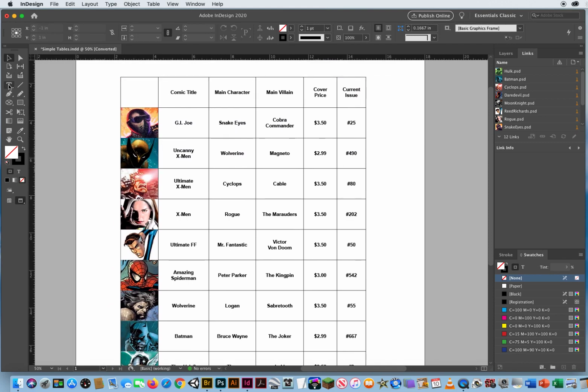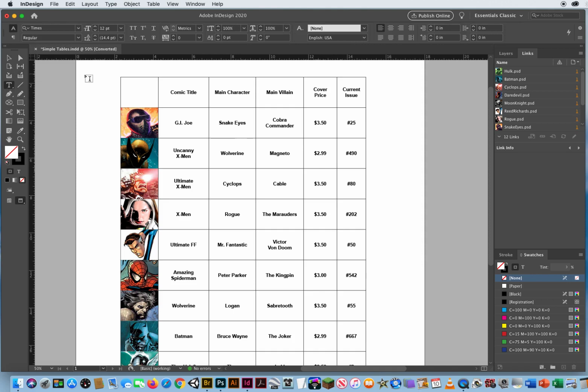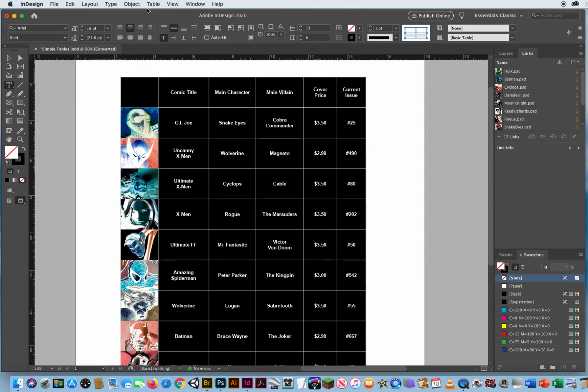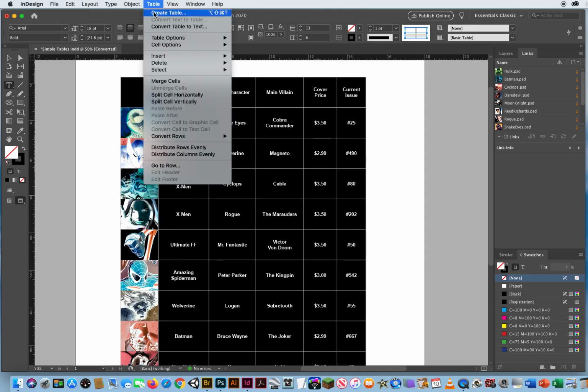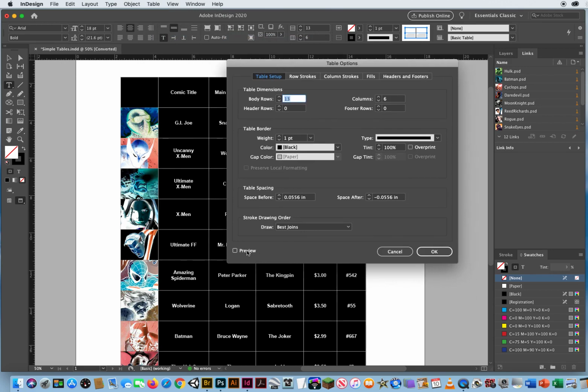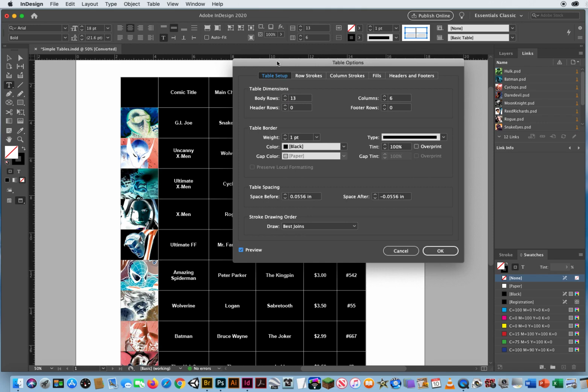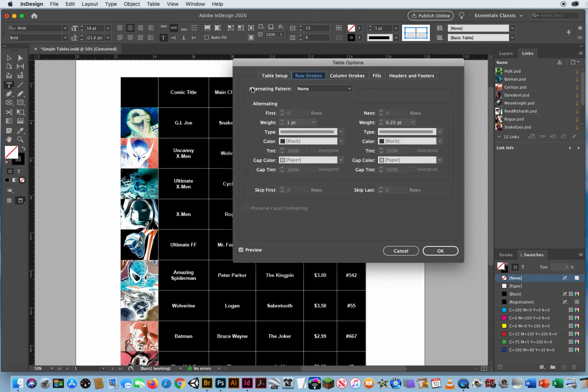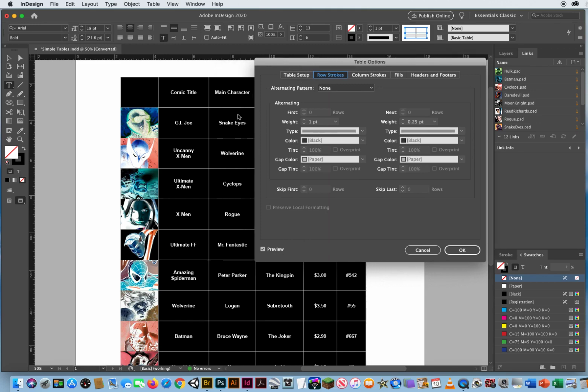So I'm going to take my type tool. I'm going to click right up here in the upper left corner. And I'm going to go to Table and Table Options. I'm going to go to the table setup. Okay, right here, I'm going to turn on preview and let's do row strokes and column strokes. So I'll click there. Okay, alternating patterns.